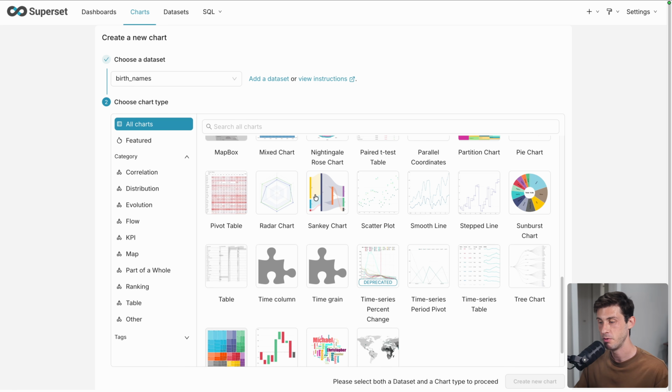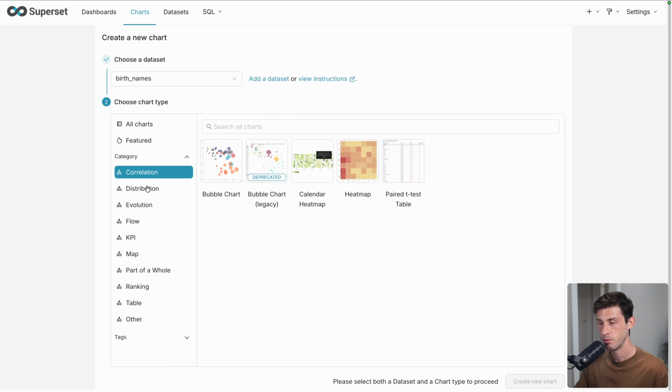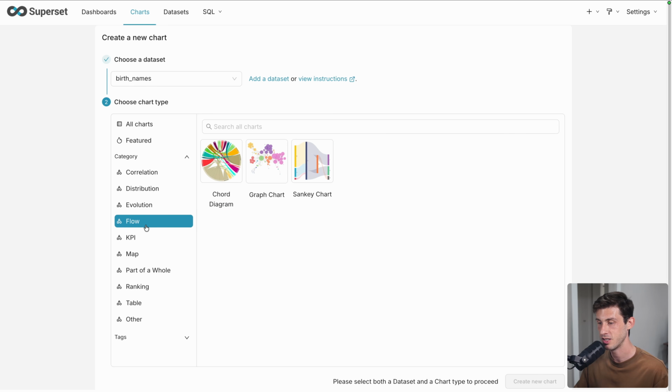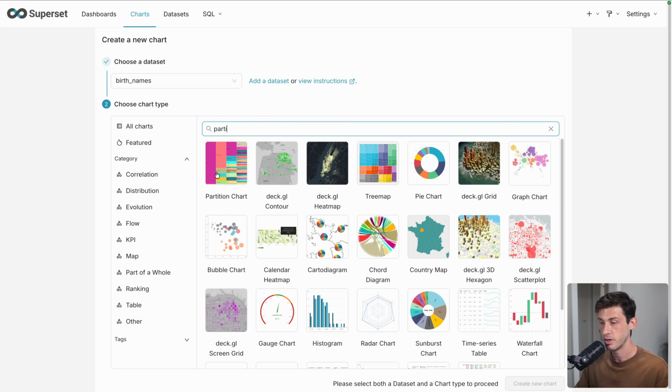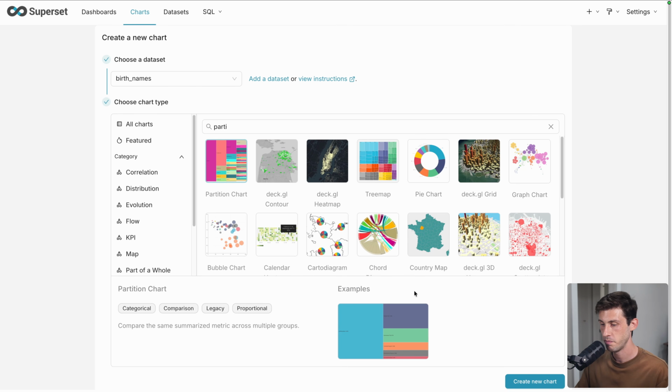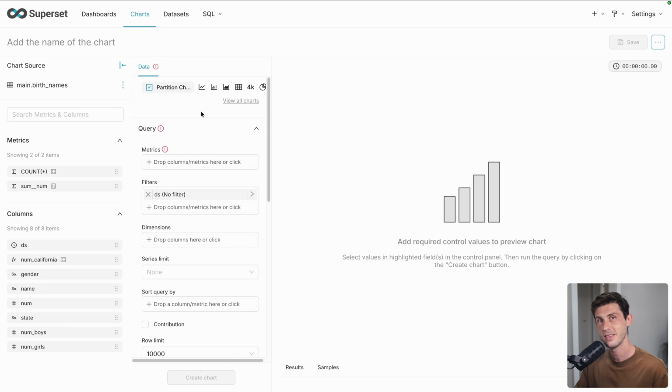AI making it even easier now. Or you have them spread into different categories. Let's go to all charts and use partition chart, which will be useful for the names. It can be intimidating because there are tons of options, but you shouldn't be afraid. There are tons of guides I will show you at the end of the video.